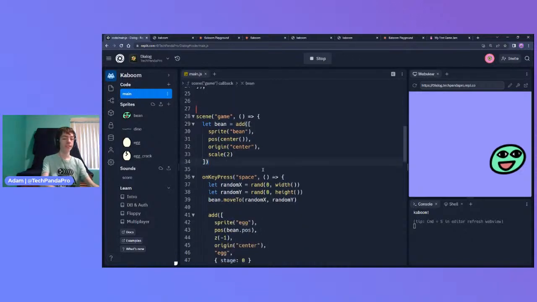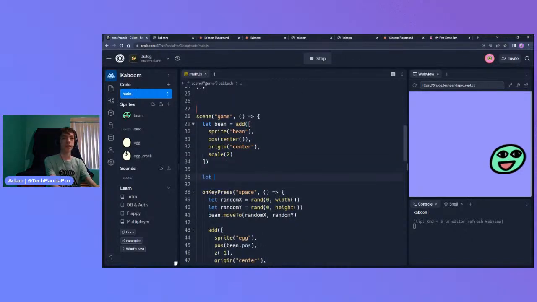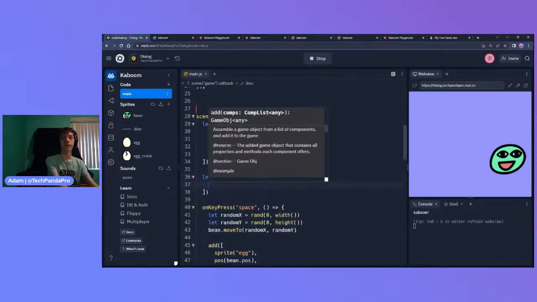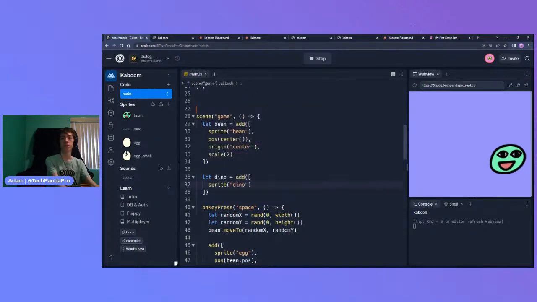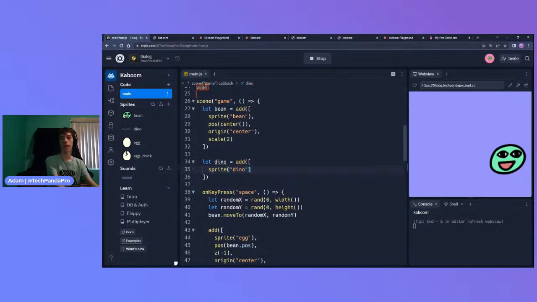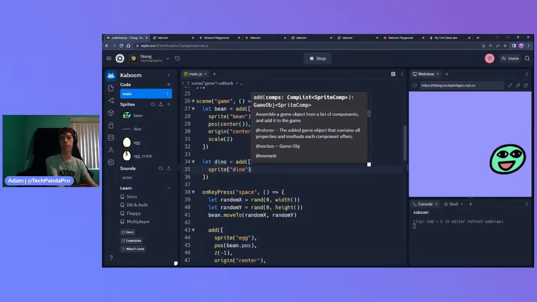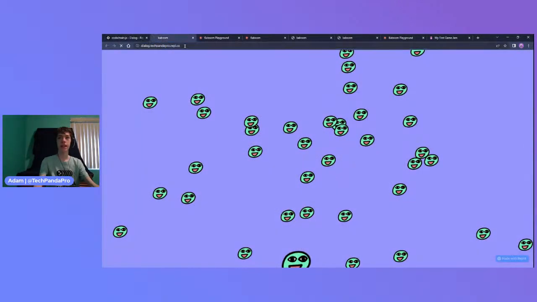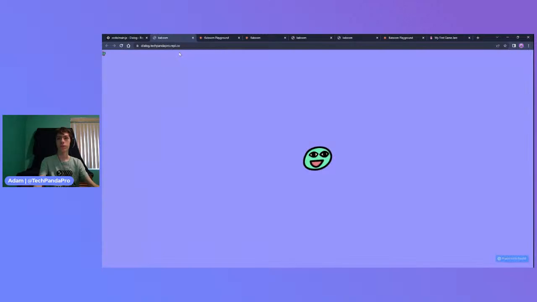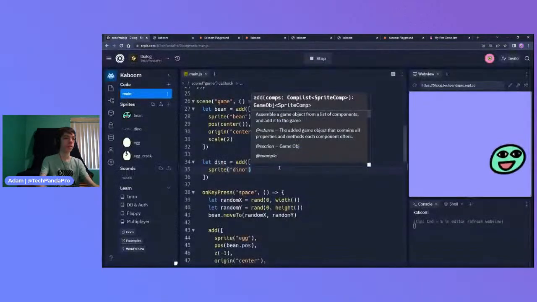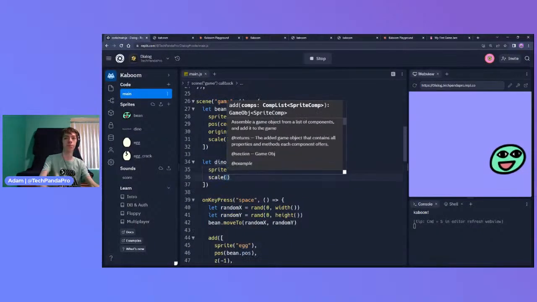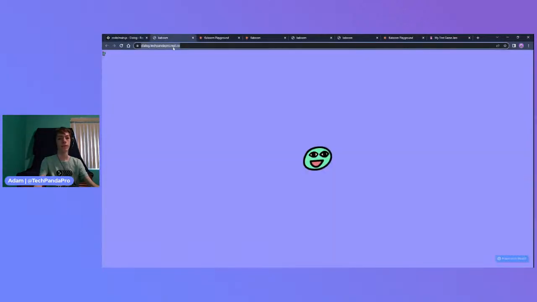Now what we can do is add the dino. So you can say let dino equals add, and then sprite dino. And then what we should see is that the dino loads in, I believe. It's very small, but you can see it. Let's scale it up a little bit. Scale 5. However, this is not going to animate.